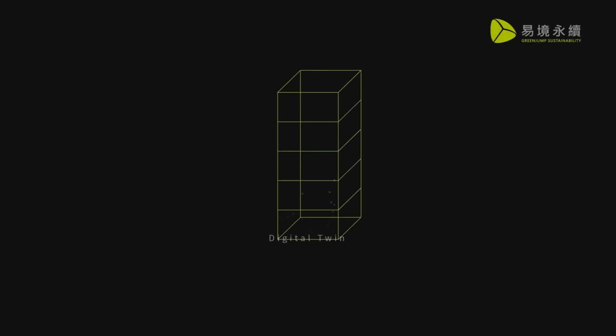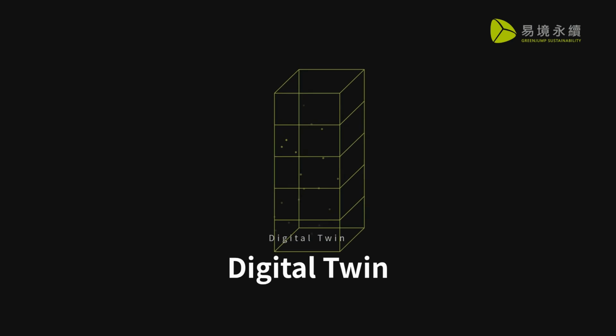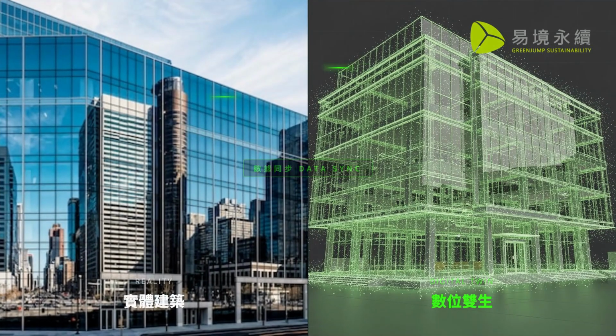The first layer, digital twin. We first create a virtual model in the computer. This virtual building will instantly reflect the status of all equipment, becoming a foundational sandbox for AI decision-making.